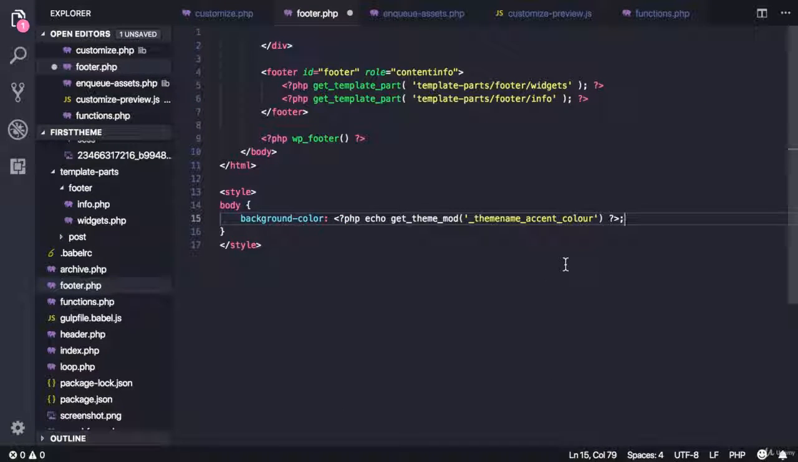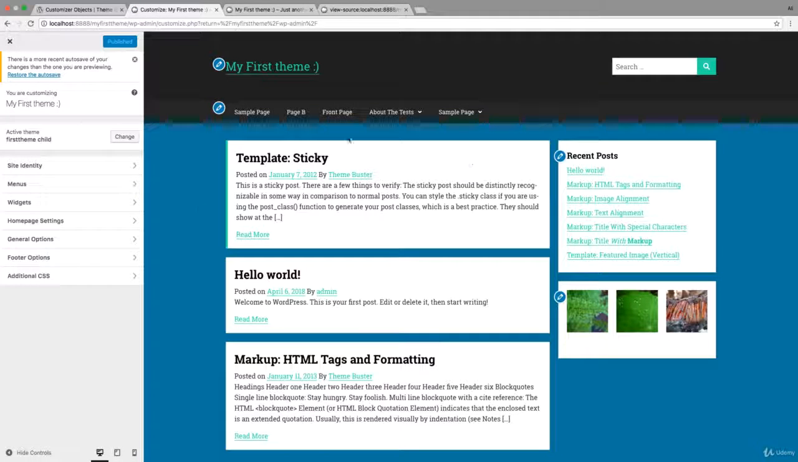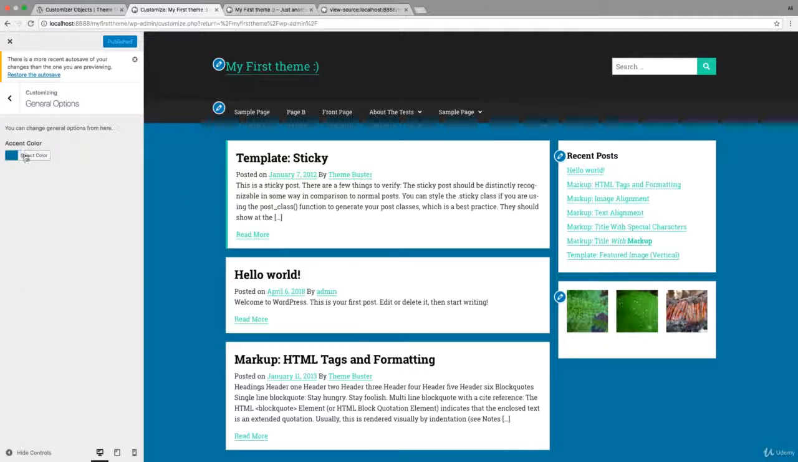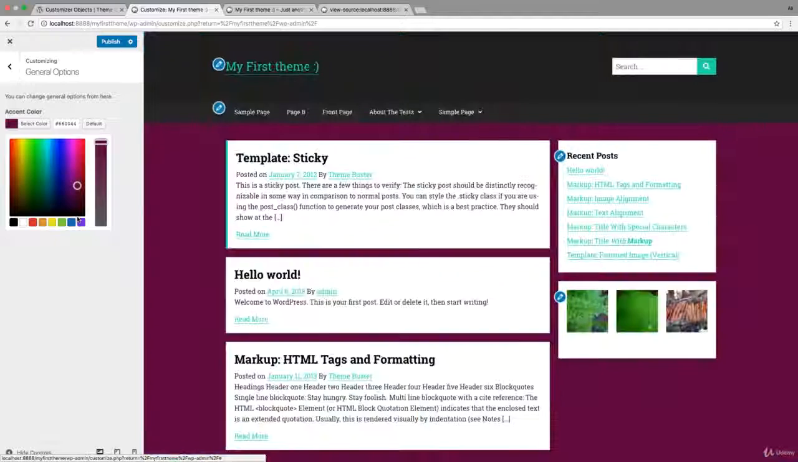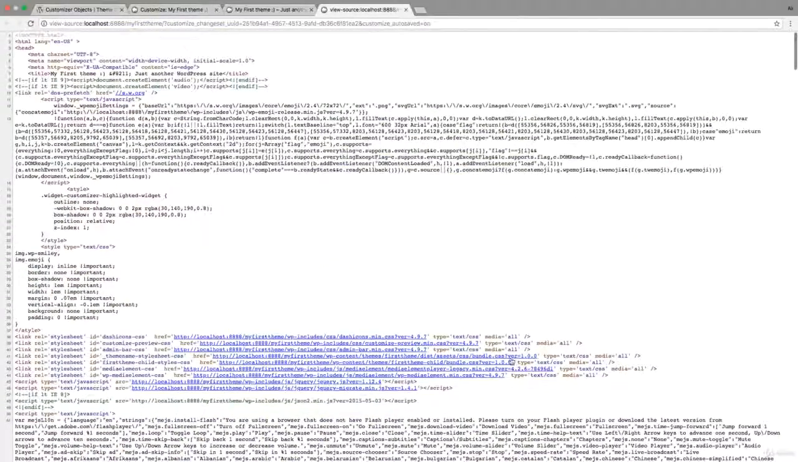So let's try and see if this will work. And as you can see, it's working. And let's try and change it, and it's working great. So the idea is to override any styles that use this color in an inline style that is loaded after our original bundle.css file.